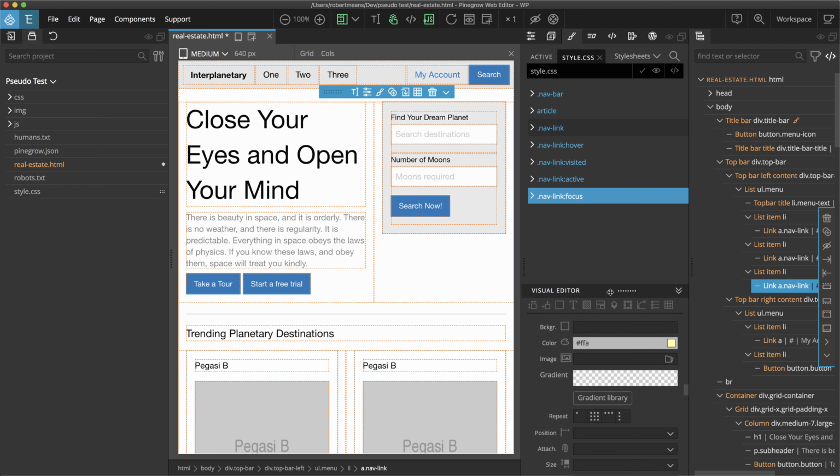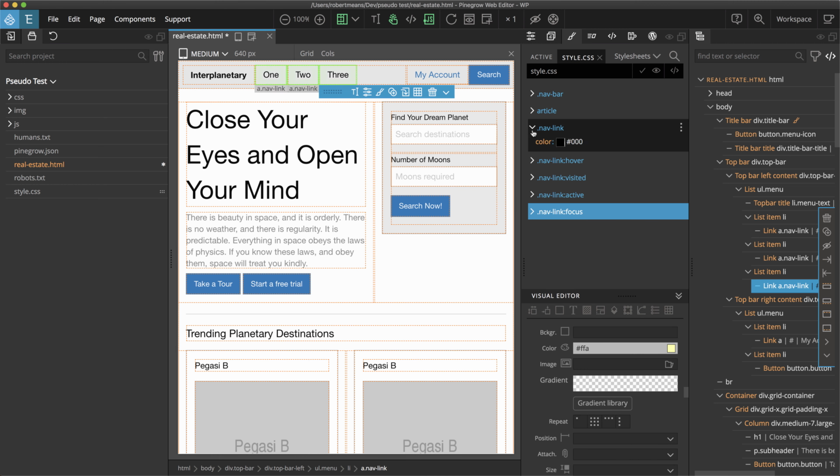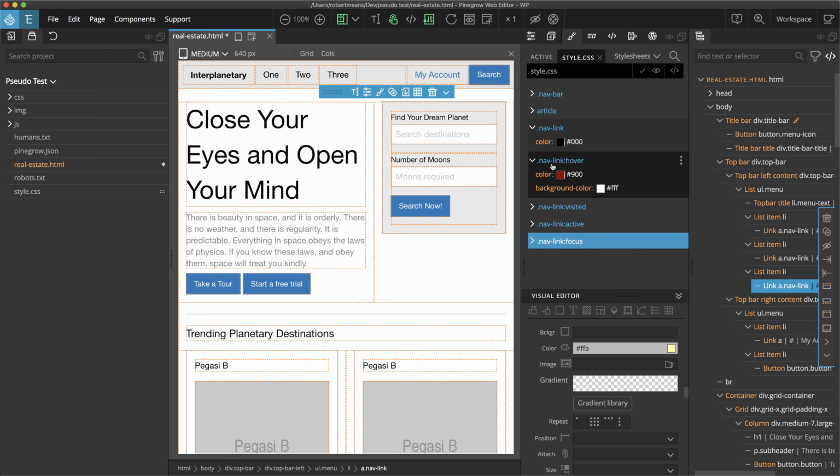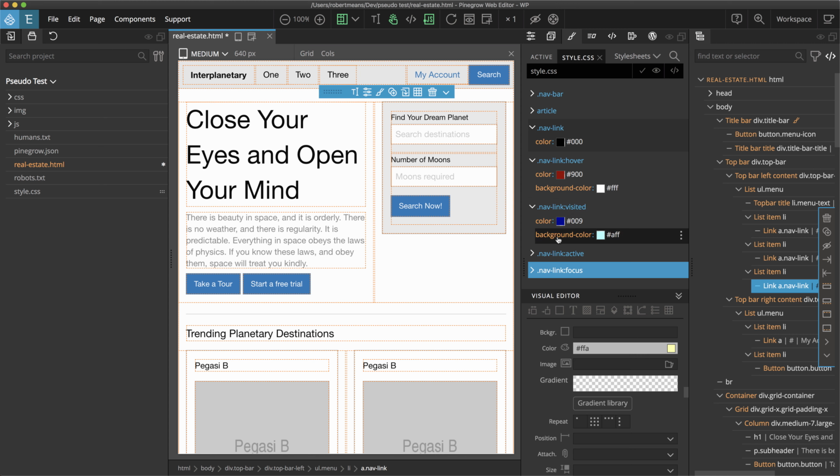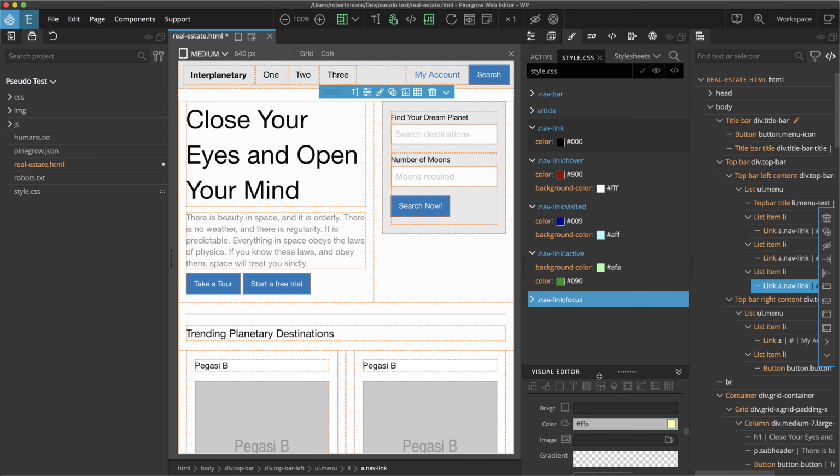I'm going to collapse this down a little bit and open these up. So we have our original nav link with a color of black. So this would also correspond to if we were to have a link pseudo class added to the nav link, but it's really not necessary. We then have a nav link hover with a color and background color, a visited with a color and background color, an active, and then finally a focus.